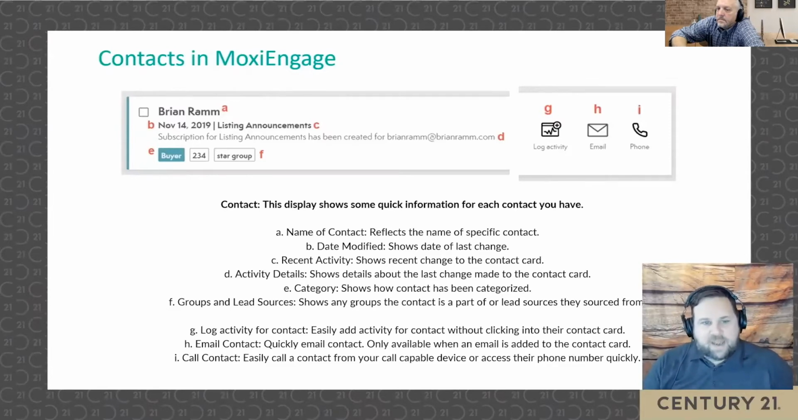Next to those in F, now these are groups and lead sources. So now groups you can create, and you can create as many as you'd like. You can see that Brian here belongs to two different groups, 234 and star group. I'll just say 234 might be the area code, who knows, and then star group.